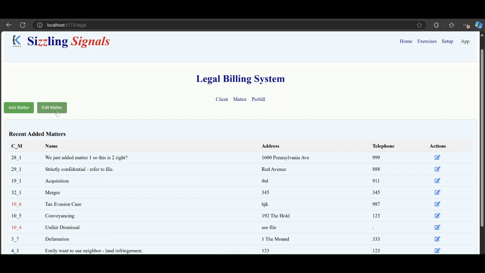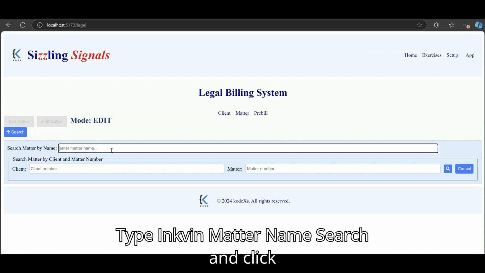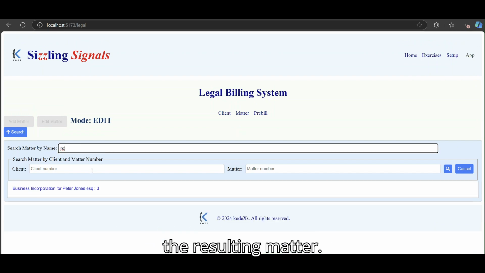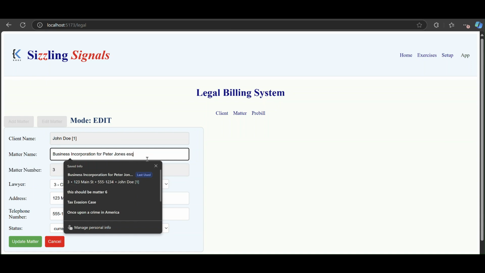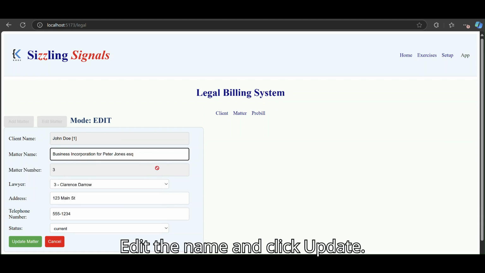Click Edit Matter. Type ThinkVin in the matter name search and click the resulting matter. Edit the name and click Update. Matter is saved.